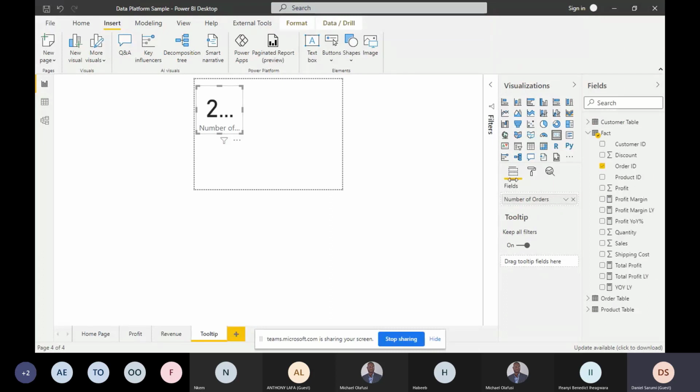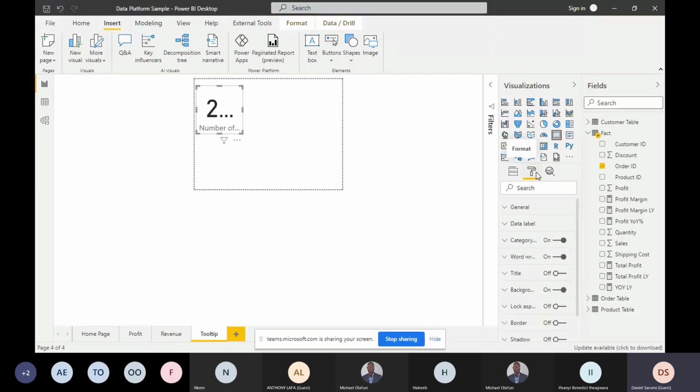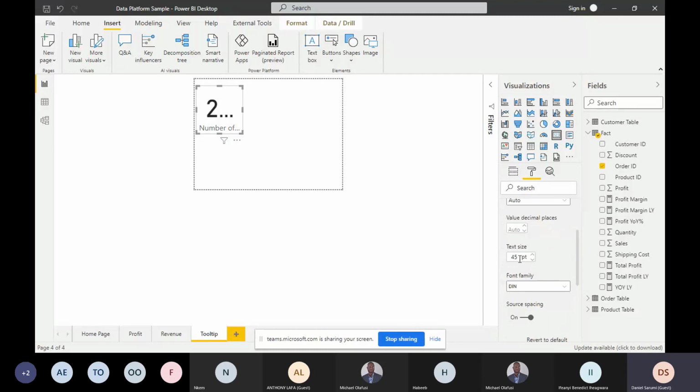But now we are going to reduce the text size for this visual, and we are going to do that. We are going to move to our data label, and we are going to move it down and change the text size now. We are going to change it to like 20. I think I'll work with 20. So this is what we have.